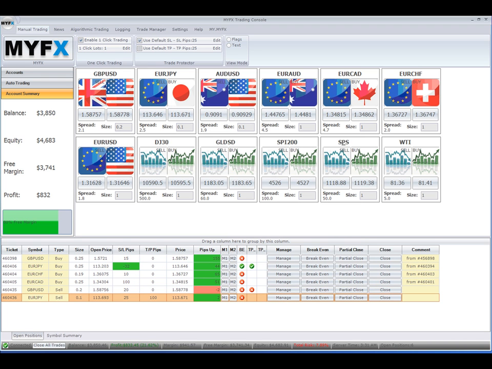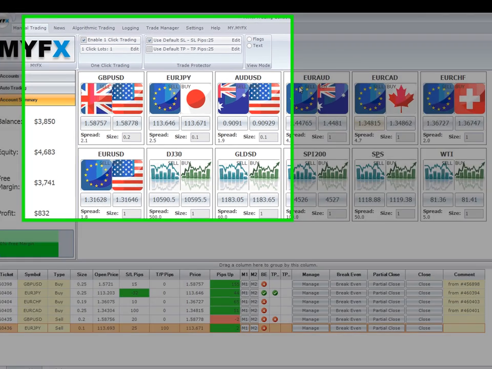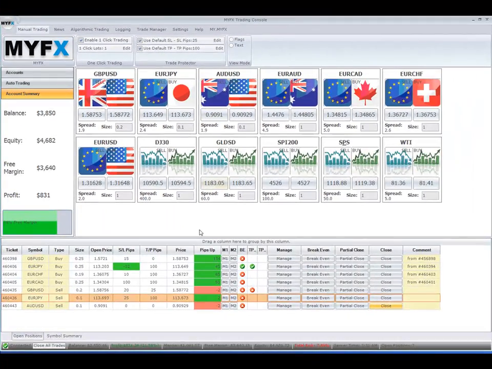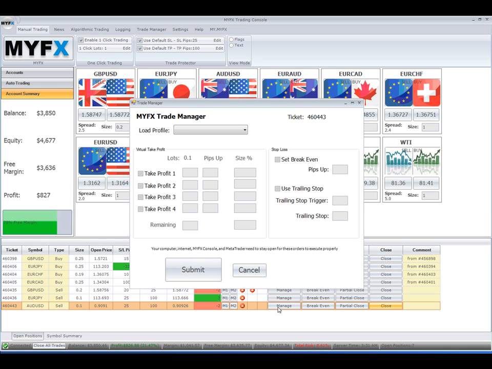You can also set up a profile to use just once. To do that, I'm going to demonstrate on the Australian US dollar. I'm going to select a final take profit of 100 pips and click Save, and I'm going to enter the market with a default stop and take profit. We'll sell the Australian US dollar. You can see that the trade has now been executed and the stop loss and take profit have now been set in Metatrader. I can then simply click on Manage.